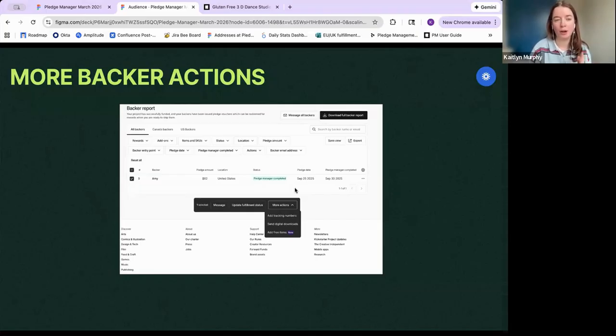The ability to send digital downloads. Right now, our pledge manager just has the ability to send codes, but in the next week, you'll have the ability to send actual files here. So I'll talk about that a little bit. That's a sneak peek coming soon.